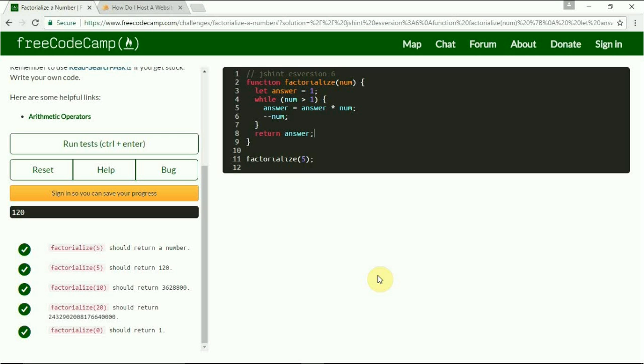Okay, so now I'm going to show you the recursive function way to do this. It is probably harder to understand if you're just starting out. So if you don't get it, don't worry about it, but I'm just going to show it to you so you can see it.